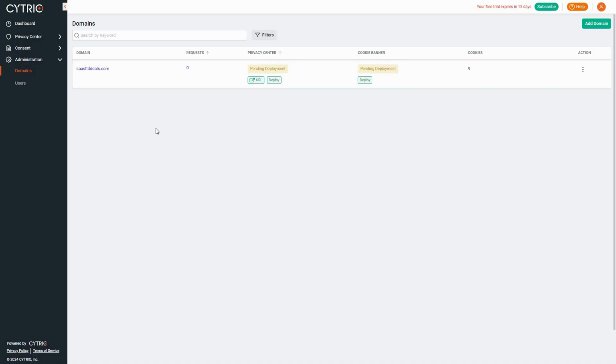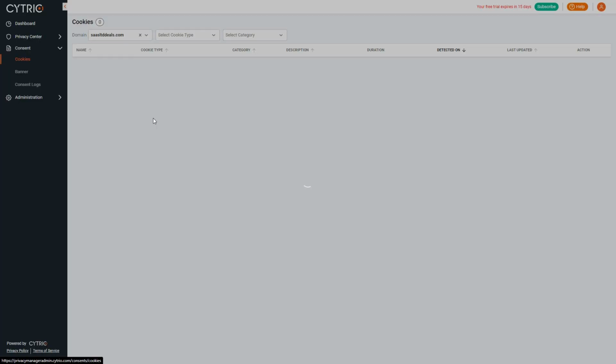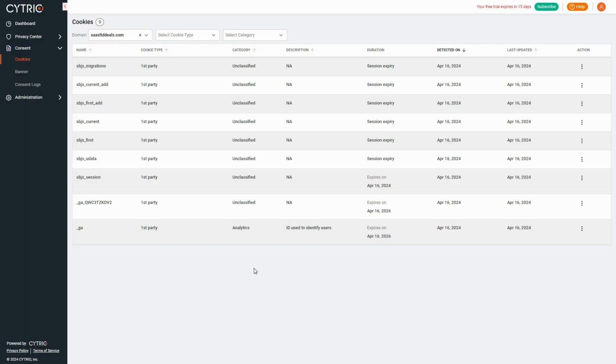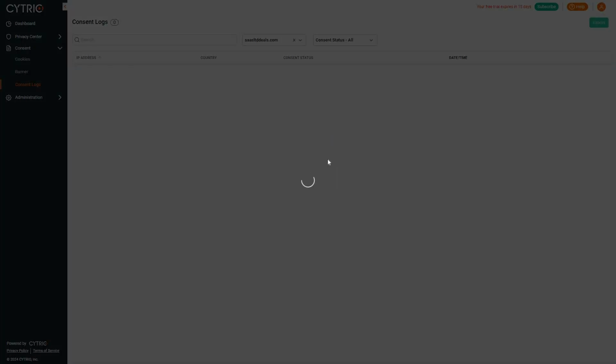So once you are done with adding the consent banner, you have to go to consent and then cookies. On here, you will see all of the cookies that the banner is collecting. You can see the cookie type, the category, description, duration, detected on, last updated, and you can also take some actions to edit the cookie. And you can also see the consent logs from this section.